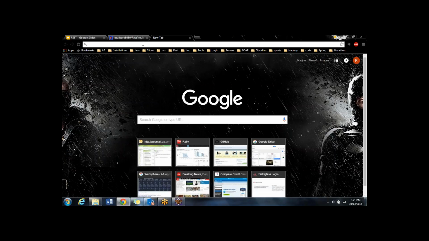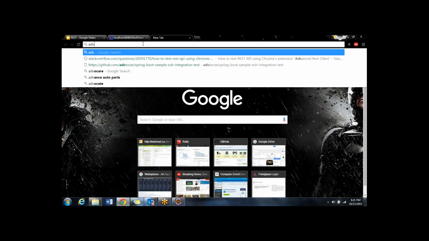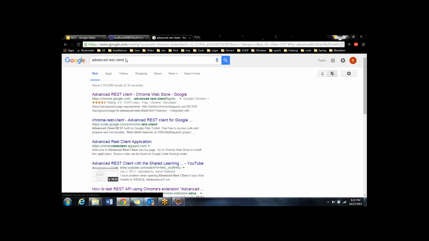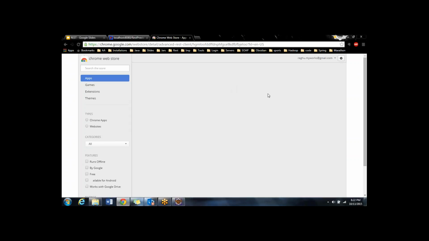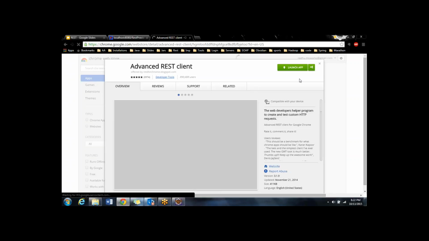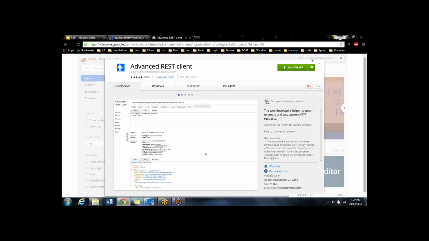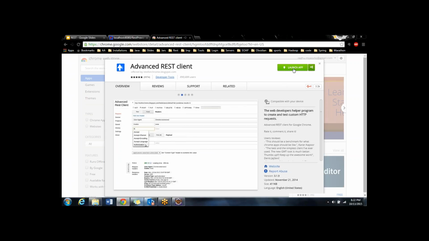So what you can do is go ahead and search for something called advanced REST client. Okay, advanced REST client, you can search like this, and if it is for Chrome, it shows the Chrome store, like an Apple store. If you click on this one, it takes you to the Chrome store where it opens up a pop-up and asks you for installation. In my scenario, since I have already installed it, it says launch app, but if you are doing it for the first time, it will say install. It is just a matter of seconds, maybe 10-15 seconds.